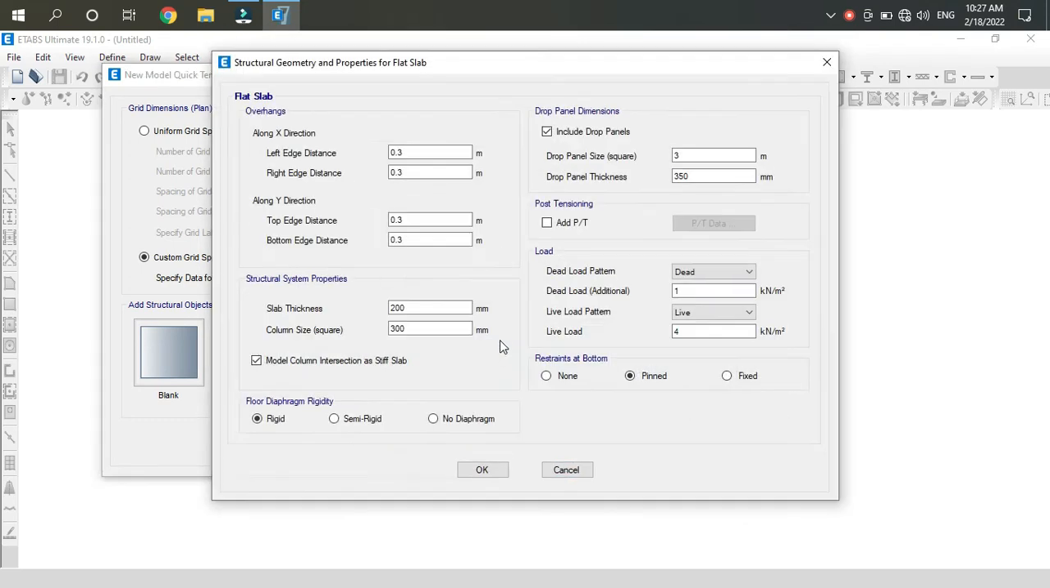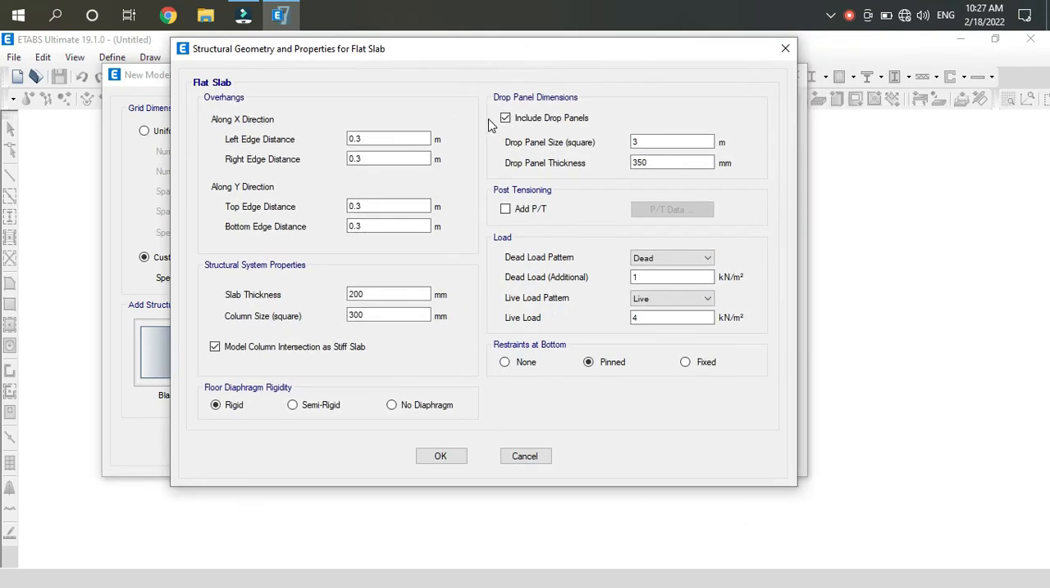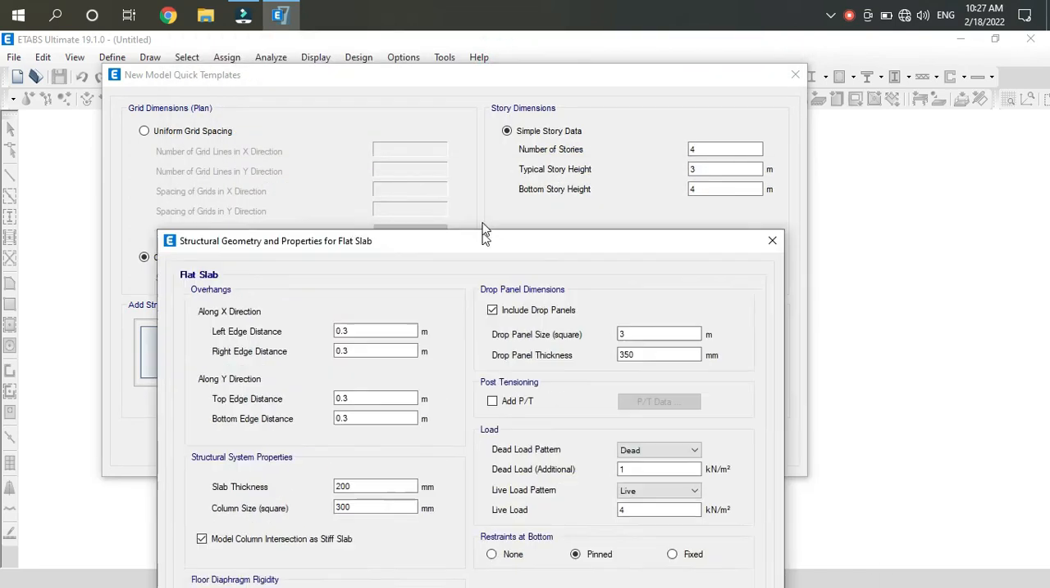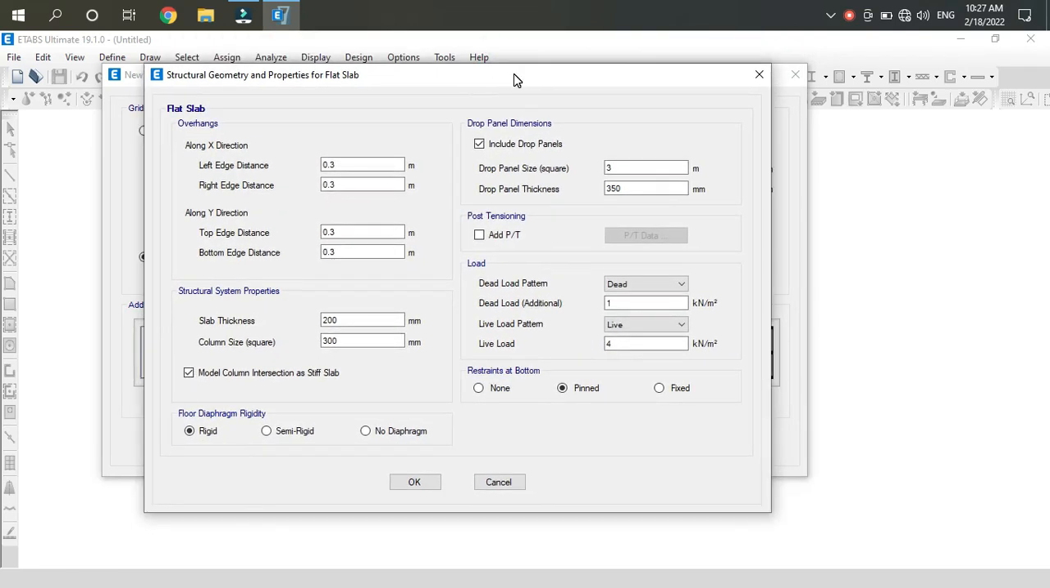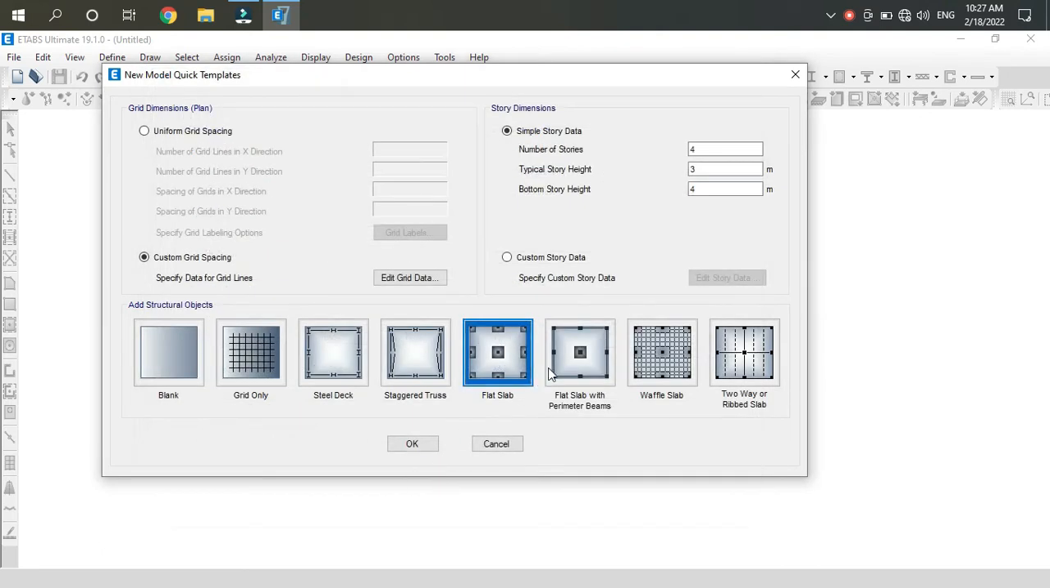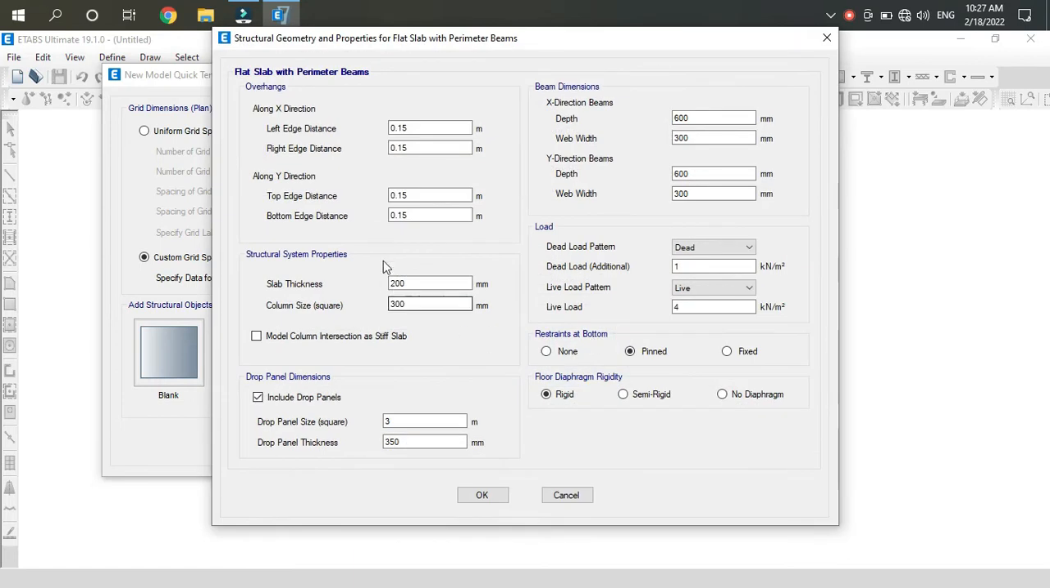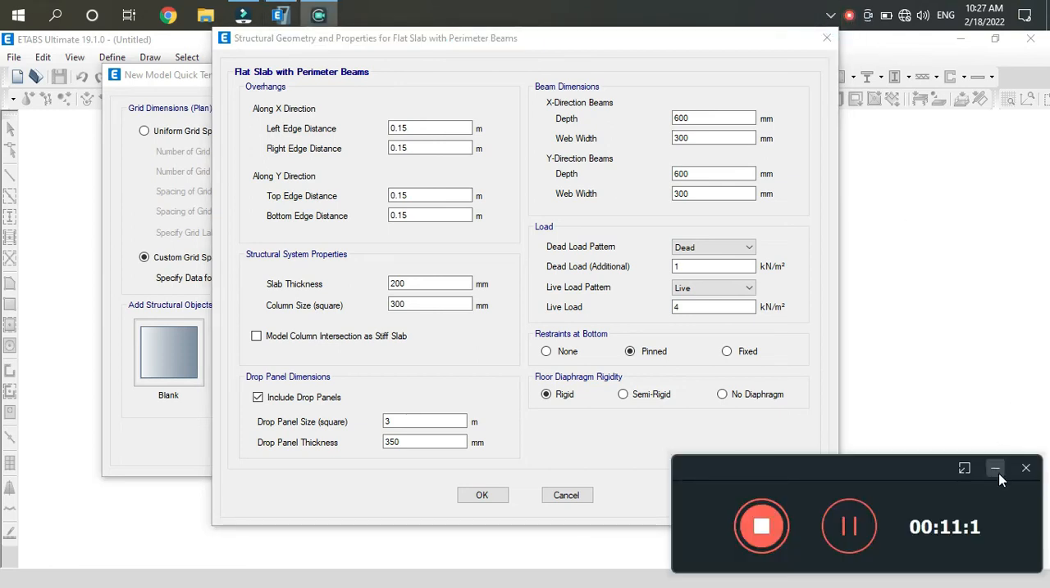If you go to flat slab, it is meant for the flat slab, right? We can see these in shopping malls and some areas where there will be no beams. Here we are getting the slab thickness, column size, including profiles, panels, everything, right? The diaphragm should be rigid or semi-rigid. If we go to flat slab with perimeter beams, it is with beams, right? Here we can see with beams.